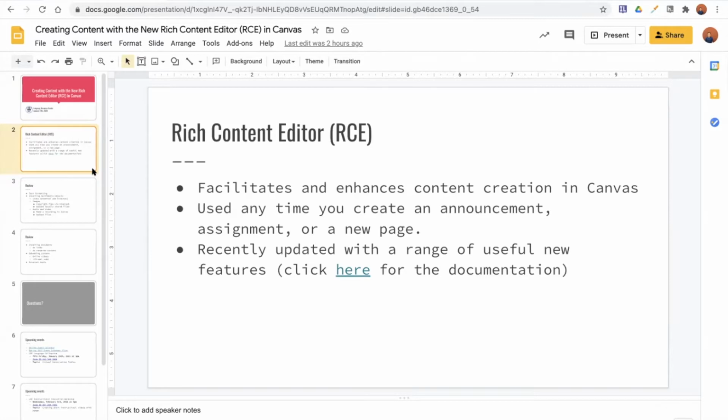And if you are curious as to what exactly was updated, in the slide deck, on the second slide, this right here is a hyperlink to the documentation, so you can read pretty exhaustively on the changes.